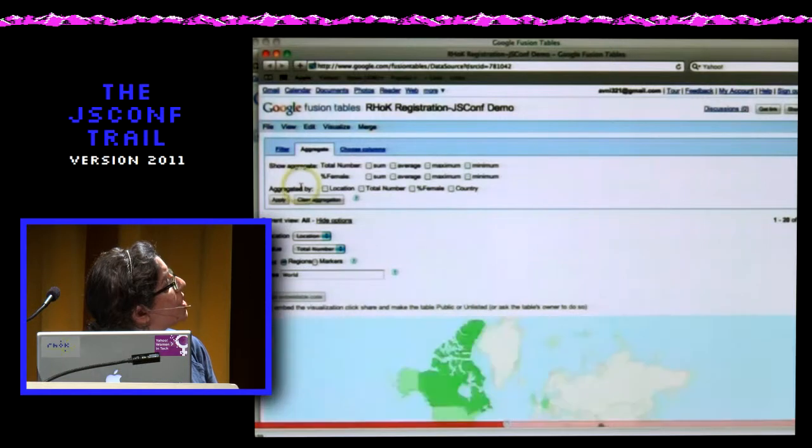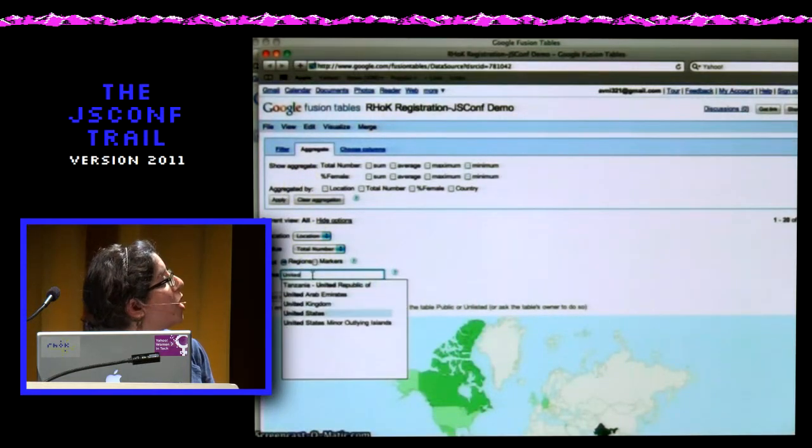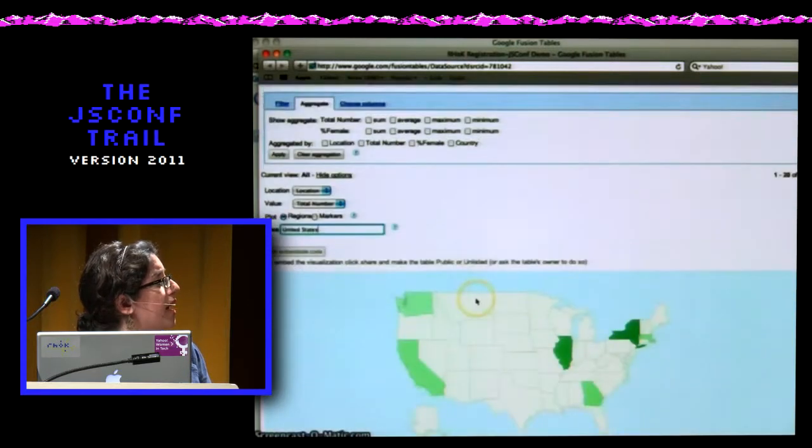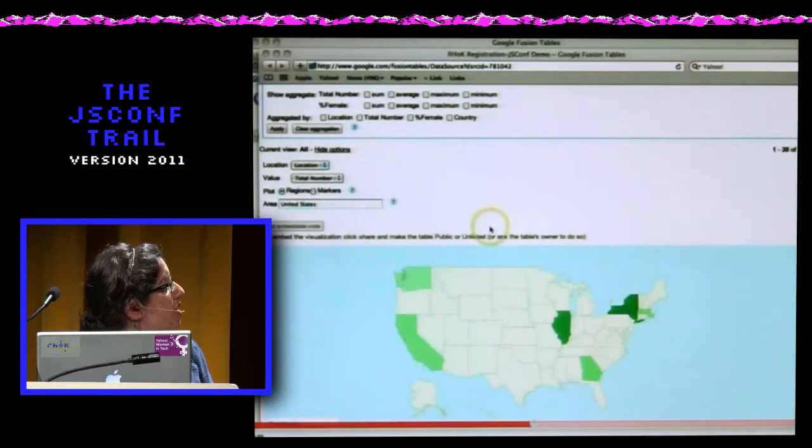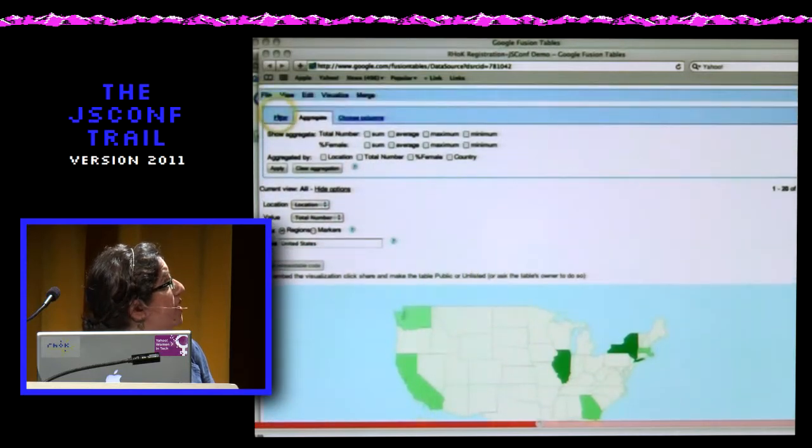And if I go back to regions, I can narrow in on a certain area also. So if I wanted to narrow in on the United States, it has a search assist, and I can see for each region how many people attended.